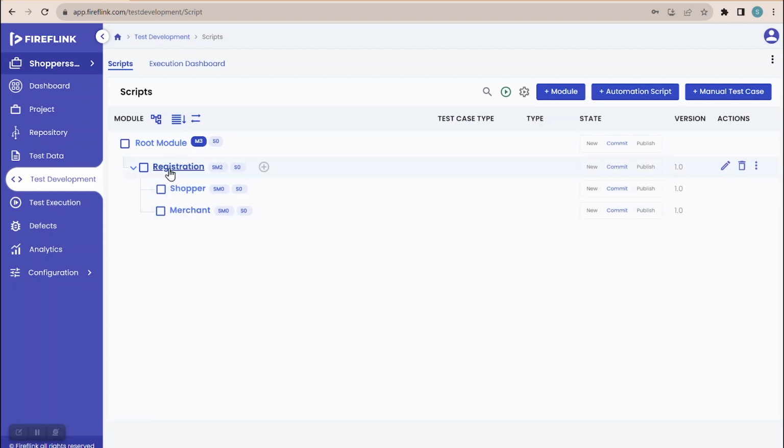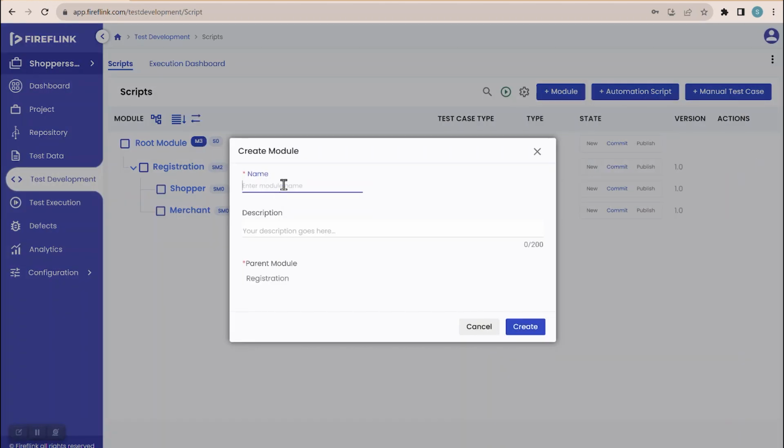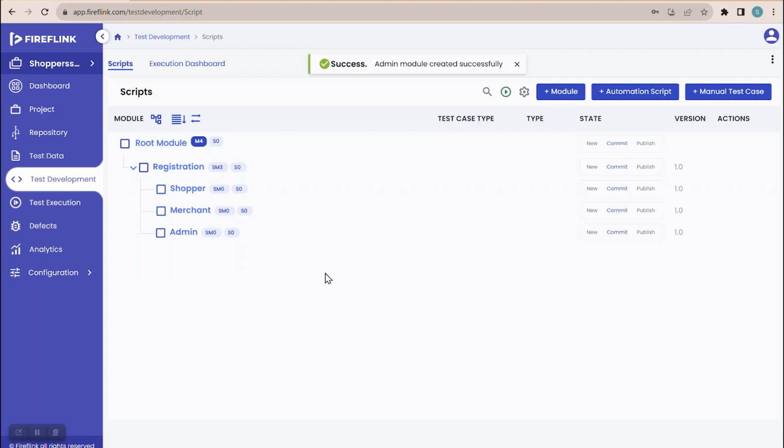Now I want to create another module called admin under registration. I prefer this plus button because it will automatically take the parent module. I'll just click on this plus button, add module, and here I'm supposed to give the name. I'll just say admin, and let me click on create. So this is going to create the admin module under the registration module.